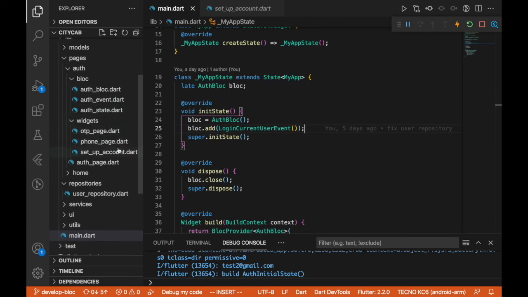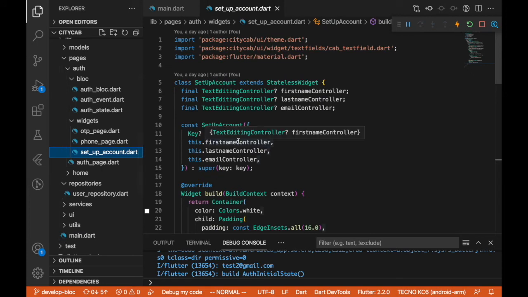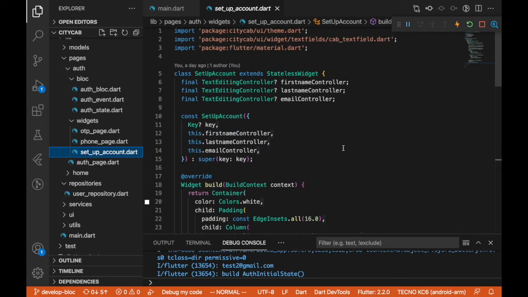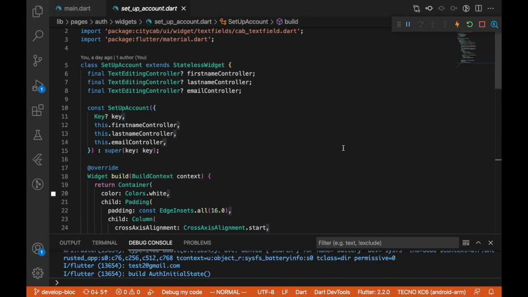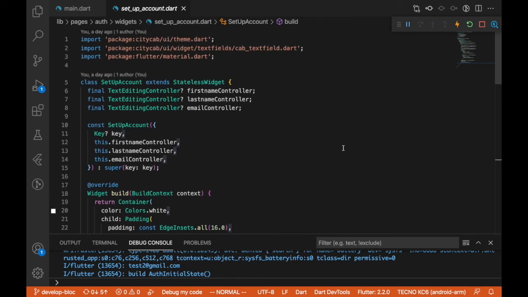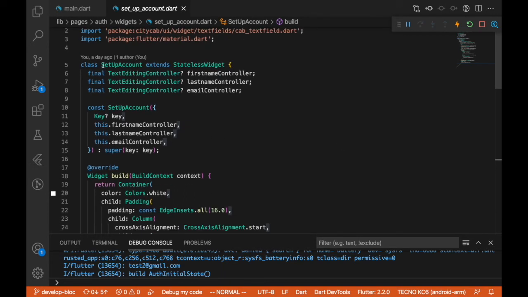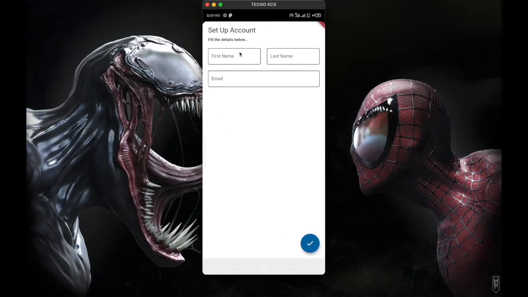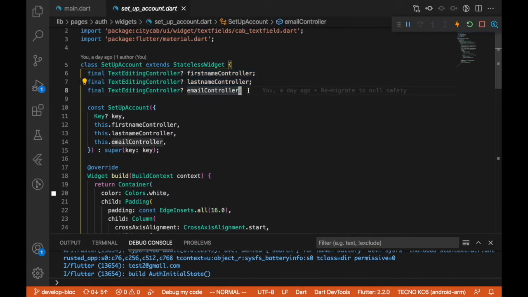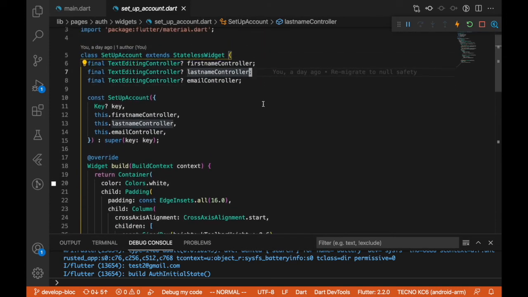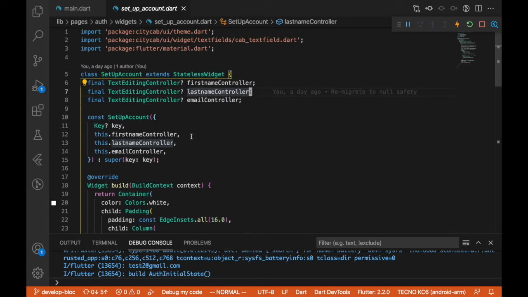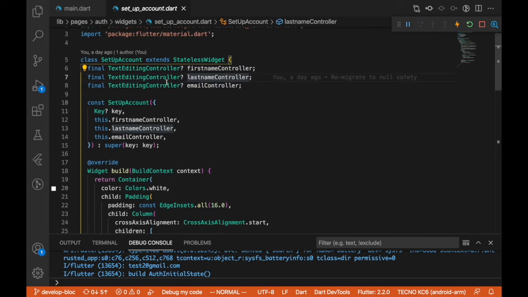So let's move into our UI. The UI I'm going to show you, I'm going to give you a brief explanation of it because I'm actually running out of time. The main thing I have explained, you can clone the code and work on it as you want. So setting up our account, we are going to have some text fields here, which is actually three, with the first name, last name, and email. So we have some controllers here that store those values, so we can trigger a bloc event. I'm going to pass it up so we can actually use it from the auth page.